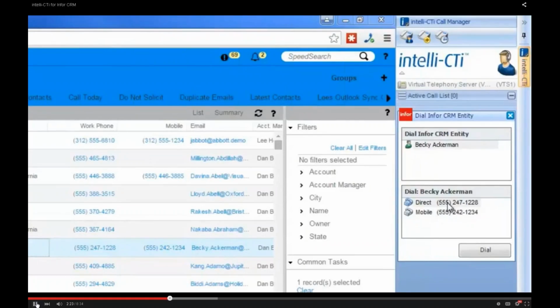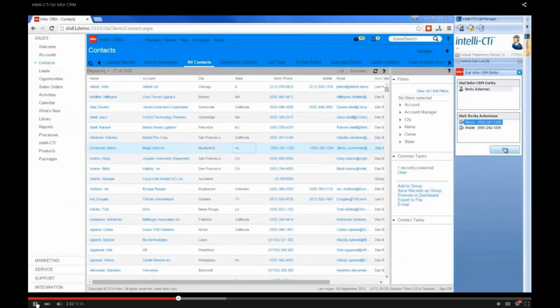So if I selected Becky's contact record from this list, I can see all the phone numbers for her and simply click to call her. When I do that, intelli-CTi will tell my phone system to make the call from my extension, just as if I dialed it manually, but much faster.